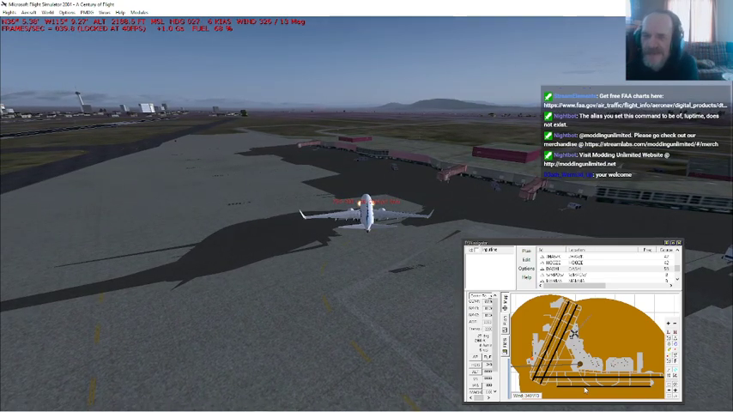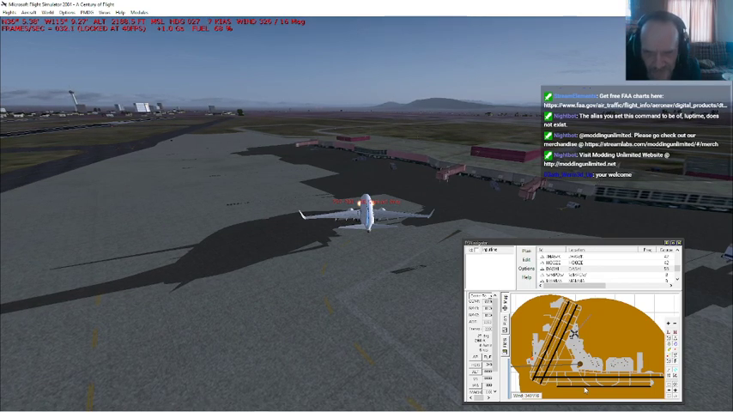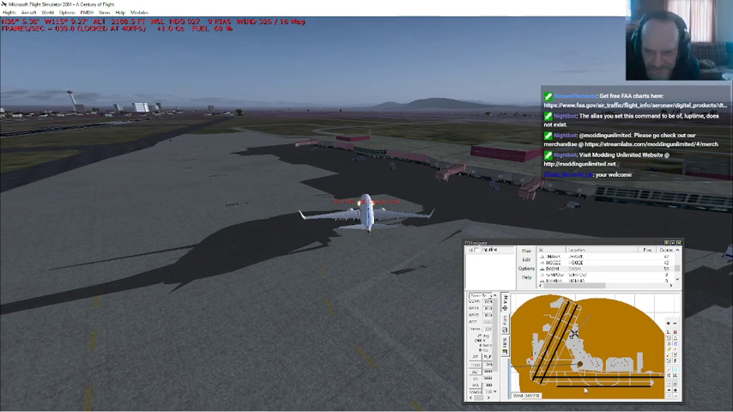Shift P to turn taxi or push back off. And first taxiway and cross over to 19 Right.